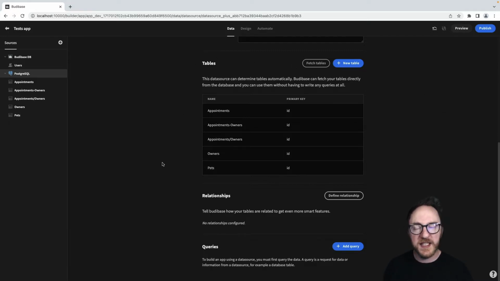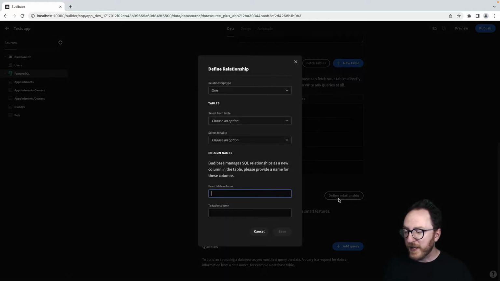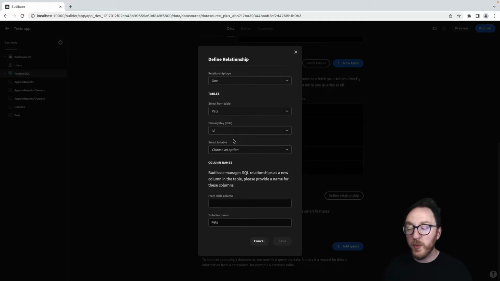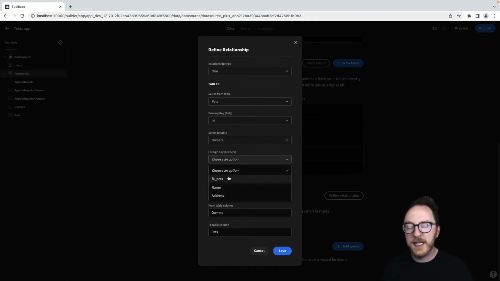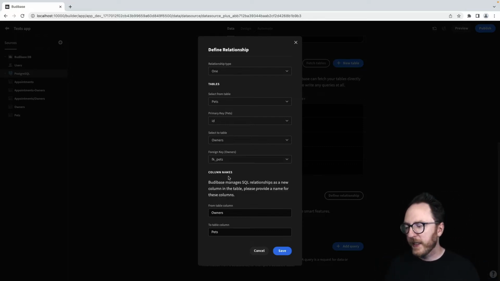We've got a list of the tables with their primary keys listed. And we also have the ability to define relationships. So if I define a relationship here, I'll do a one-to-one relationship between pets and owners. And I need to have a field that is going to act as a foreign key. So one of the conventions is I'd create an integer field, fk_pets, the foreign key to the pets from the owners. So I'll save that.